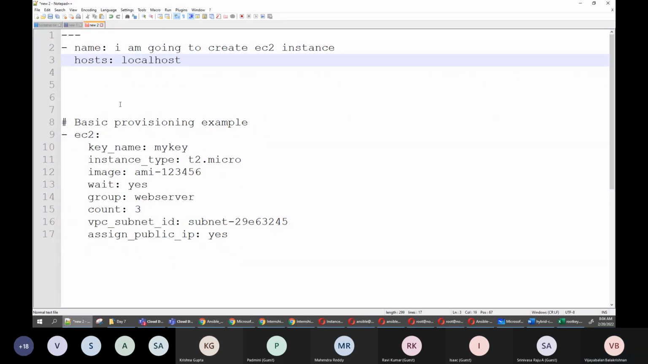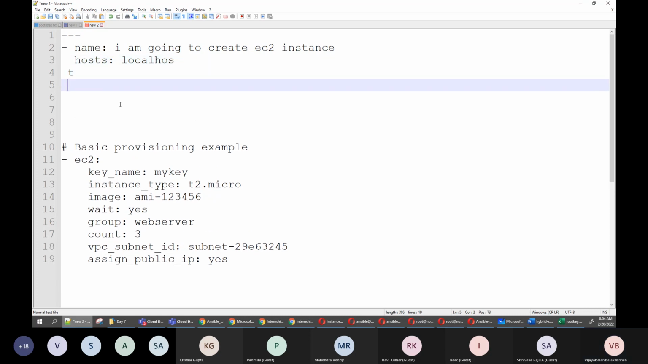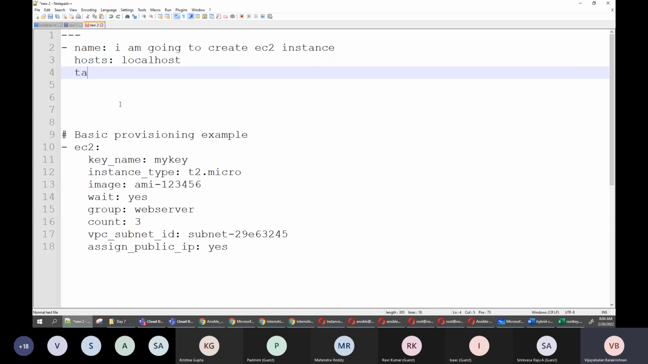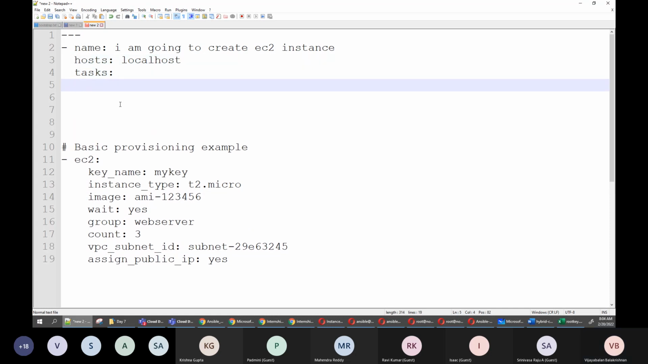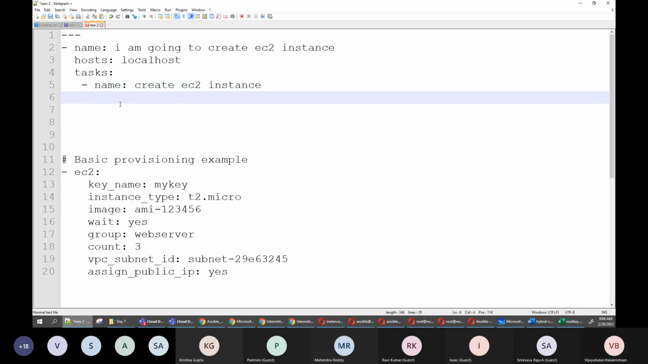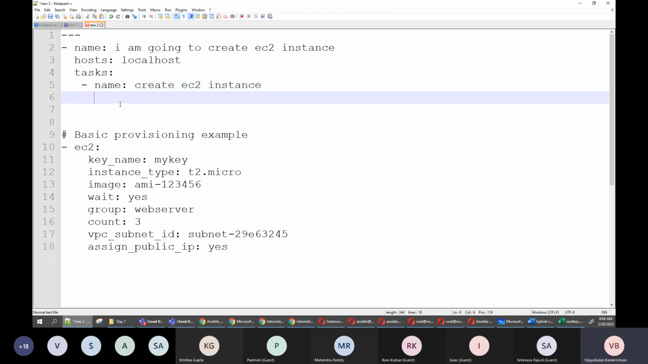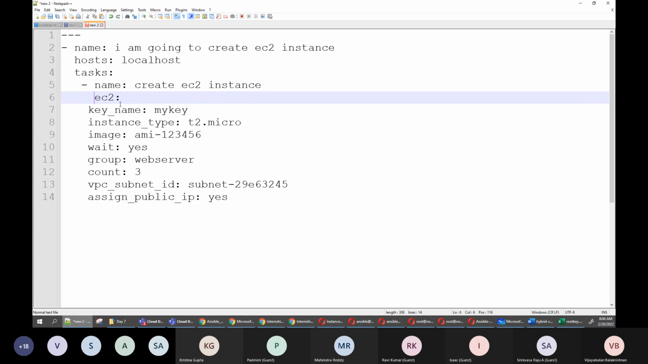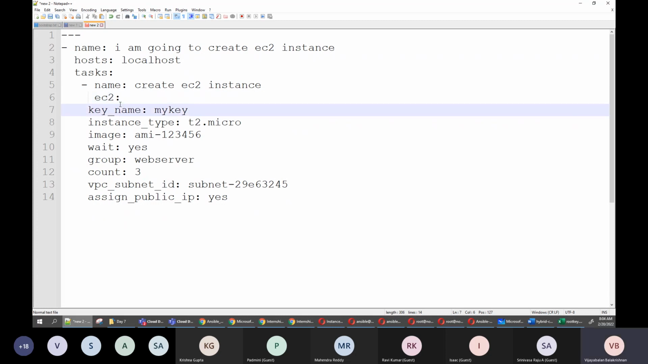Okay, so now in your playbook, what you need to do is simply say localhost, and say tasks, hyphen name create EC2 instance. Okay, and then bring whatever you pasted, EC2, here. So you need to put everything one step inside.